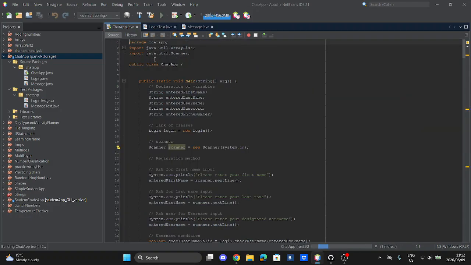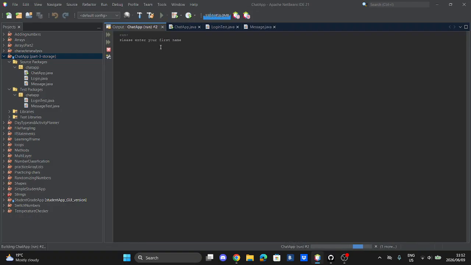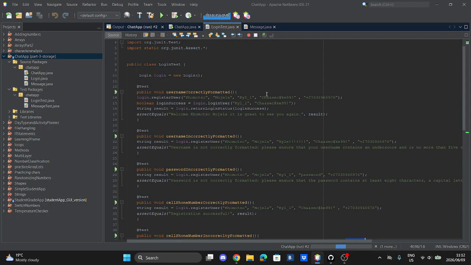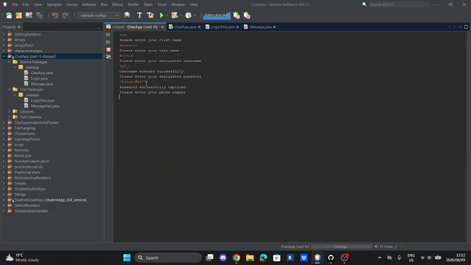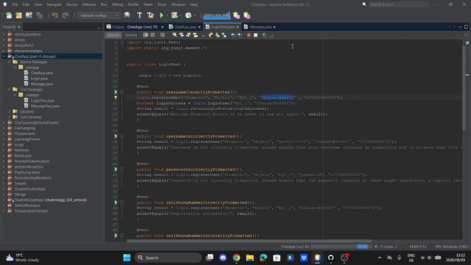So now let's go ahead and do the correct input. I'm just going to run the application again. I'm just going to take from the examples over here. So here's the password. Then the phone number is over here.